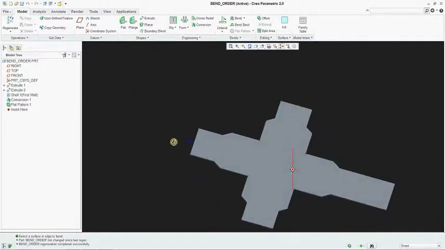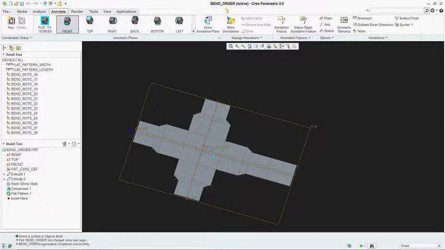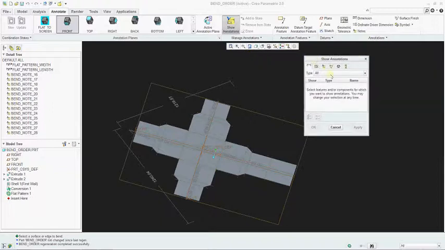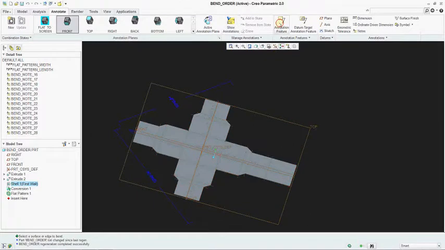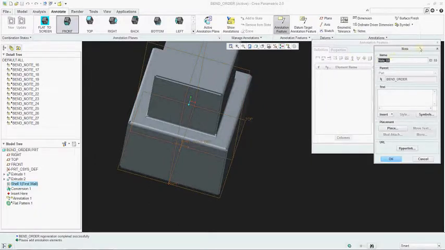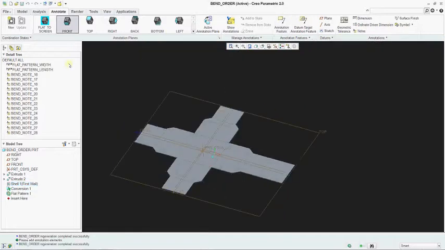Now, at the end of the day, bend order cannot be shown in the model, isn't it? If you want to show it in the model, you can go to annotate, go to show model annotations, and you can see some of them are directly popping out. I don't want that, so let's take the notes which we are supposed to display. Select the feature. Oh, sorry, we're not able to show any annotations in this. Let's cancel this. Normally the notes are not supposed to be shown in this place, so don't worry about it.